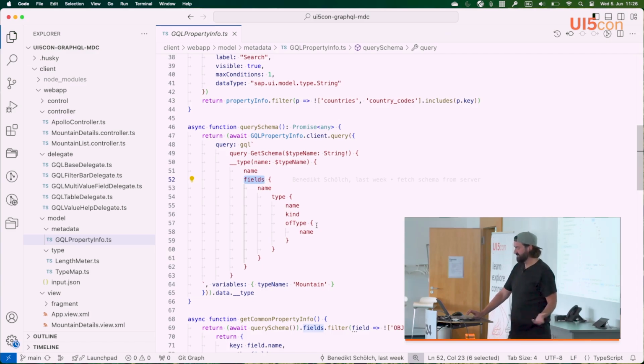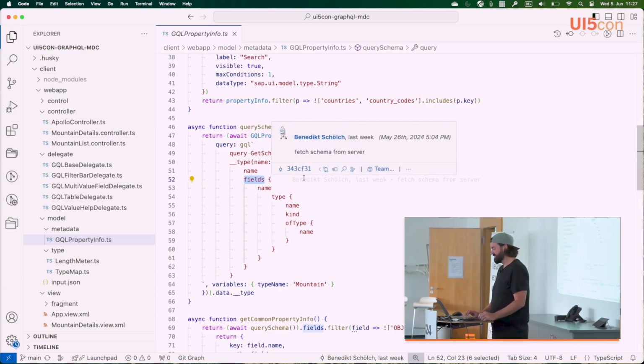And again, as Benedikt already mentioned, this is really, really handy when that schema gets extended, because the server may carry more, or the service may carry more features and more information on an entity. You instantly can consume it with MDC controls when starting personalization in any way.